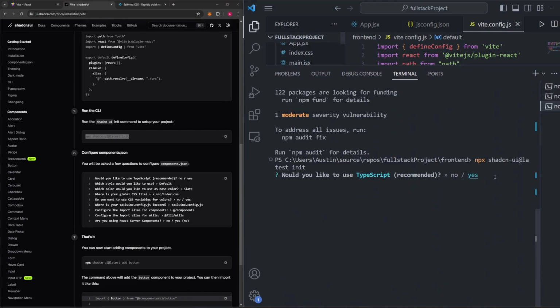And here it's going to ask us a bunch of questions actually. So first it says, would you like to use TypeScript? And we're using vanilla JavaScript. So I'm going to say no. Which style? Let's go with default style. Which color? I'm going to go with zinc as a color here.